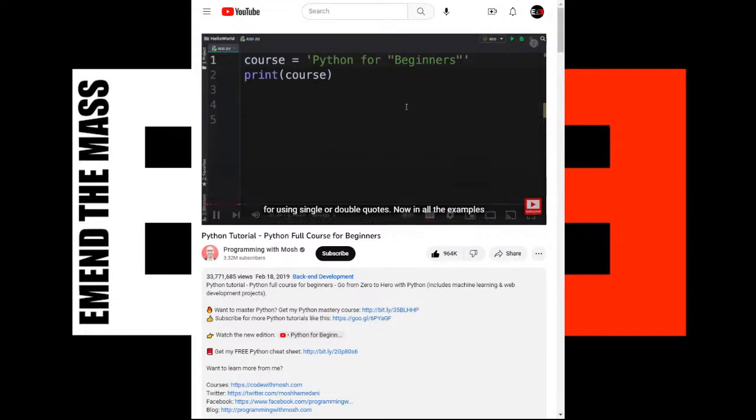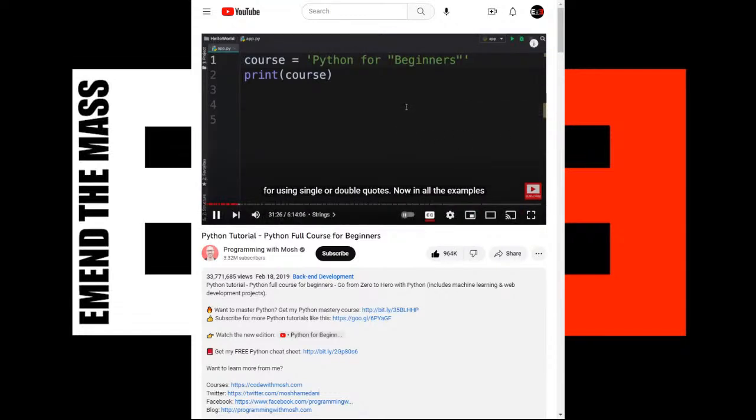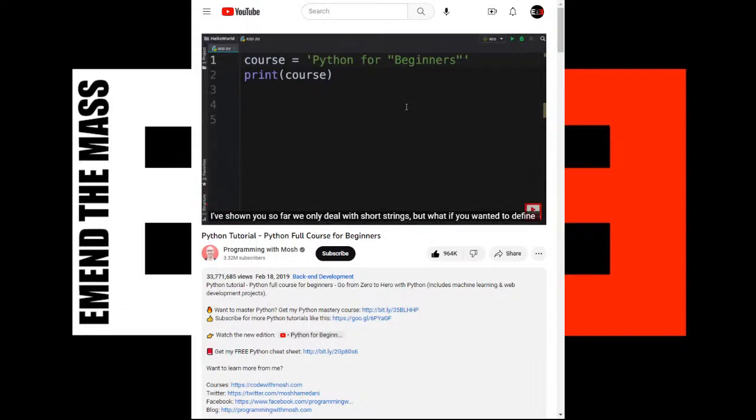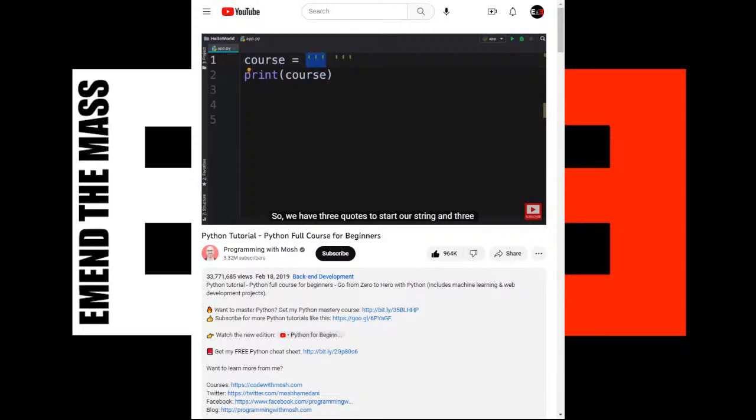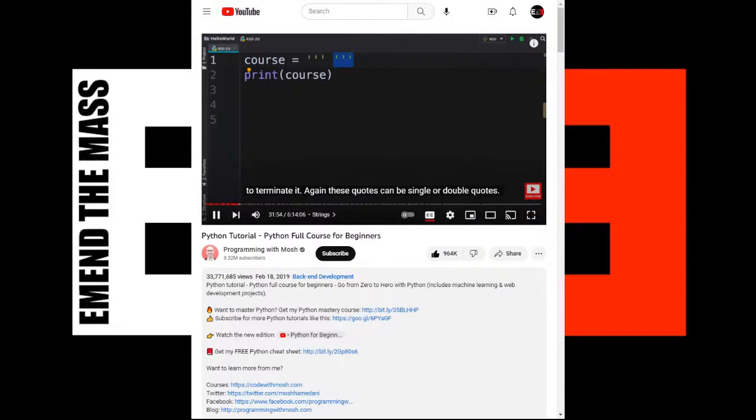So these are the cases for using single or double quotes. Now, in all the examples I've shown you so far, we only deal with short strings. But what if you want to define a string that is multiple lines? For example, what if you want to define a string for the message that we send in an email? In that case, we need to use triple quotes. So let me delete this. Now we add 3 quotes. So 1, 2, 3. There you go. So we have 3 quotes to start our string and 3 to terminate it. Again, these quotes can be single or double quotes. Okay. All right, so we're going to pause there.